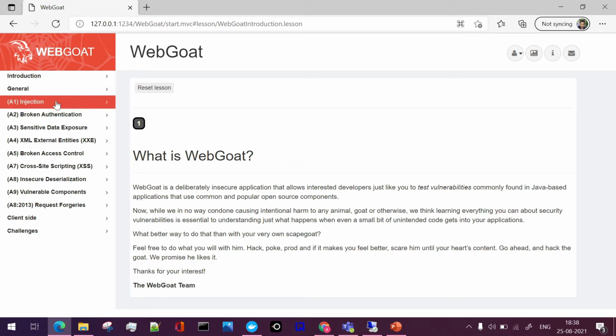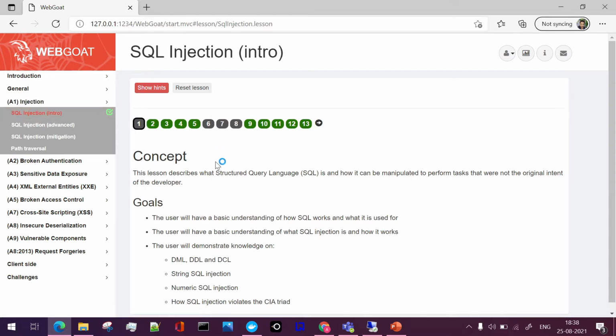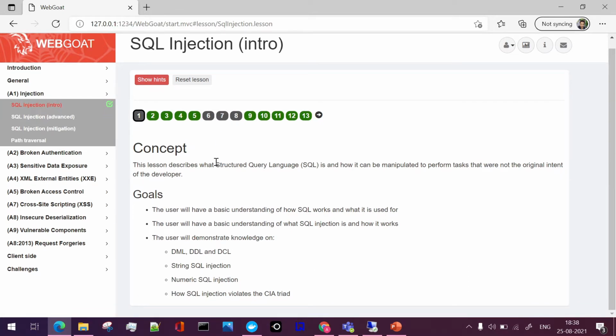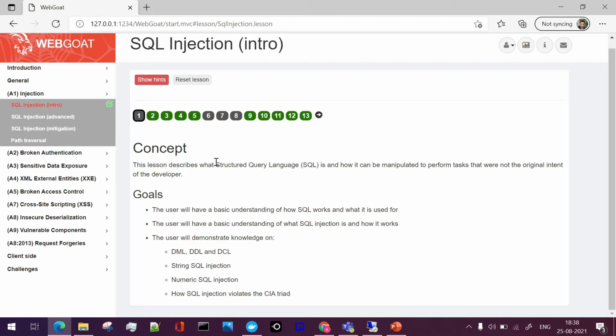In WebGoat, you will see in detail all the sections regarding the OWASP top 10 vulnerabilities. Here, first we'll move on to the SQL injection section. In this section, even the concept will be explained. With the WebGoat method of explanation, first the concept will be explained, then the vulnerability, and also a demo of the vulnerability will be done. After that, the mitigation will be explained.